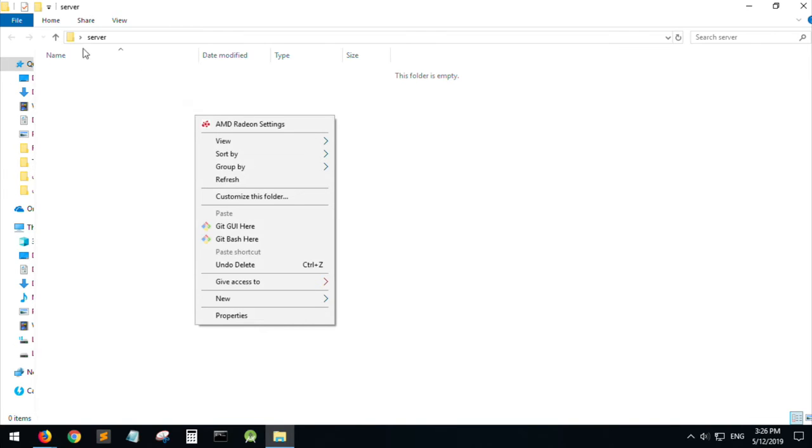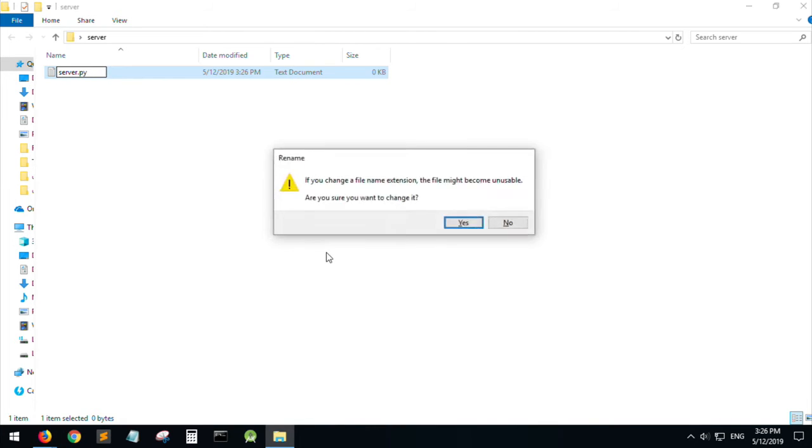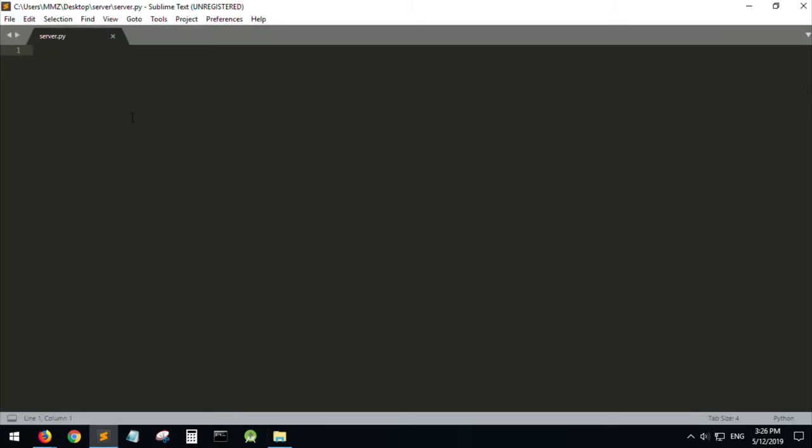New file, server.py. And yeah, from socket import star, import os. The first thing is the host. Just put your own IP address, but this is the server IP address. And then put the port. Of course, it must be 9999.